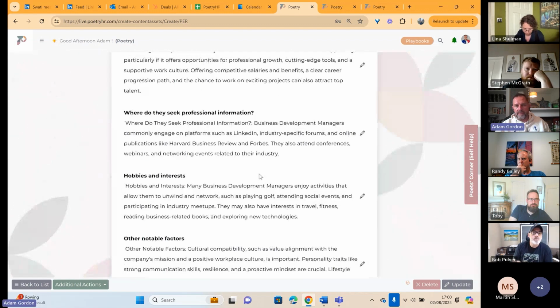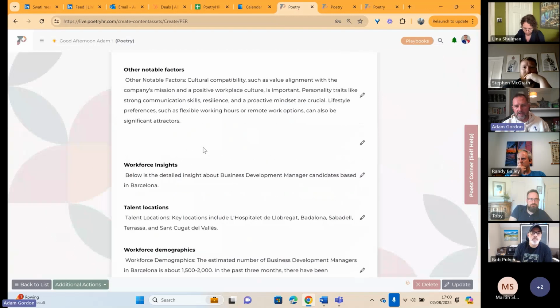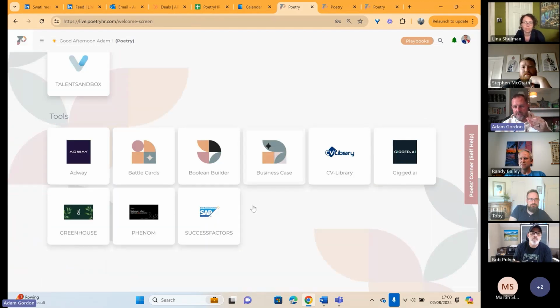So, marketing persona, workforce insights. I want you to know that these are going to be two separate solutions. And the only reason, as I mentioned, we put them in here is because we're really just testing out the insights. The second one I want to touch on is battle cards.